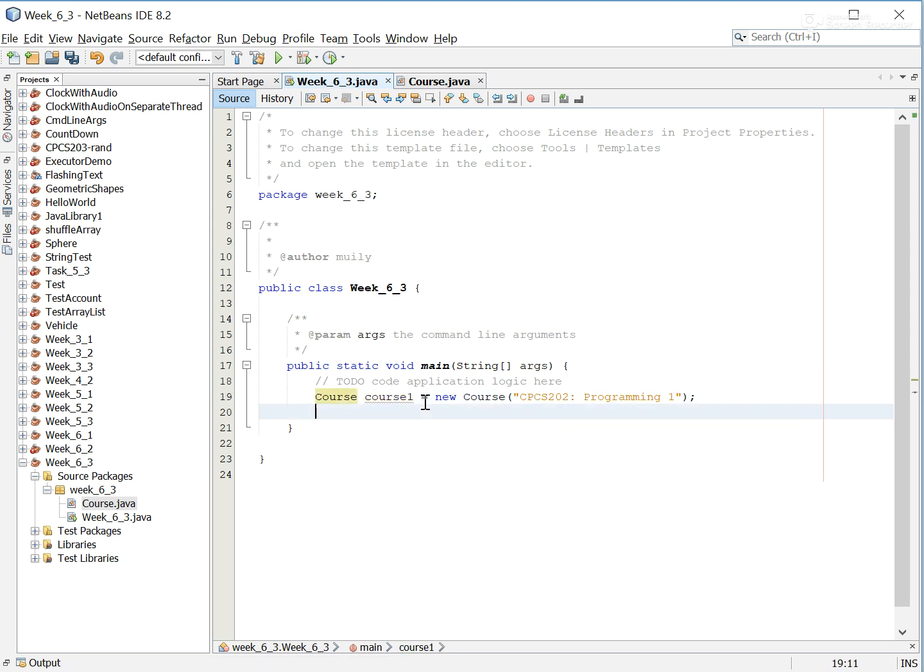And let's make another one. Let's call this course2, and this is CCCS203, programming 2. There you go. I don't know what it is, but I always get the case on the O wrong. Okay. All right.